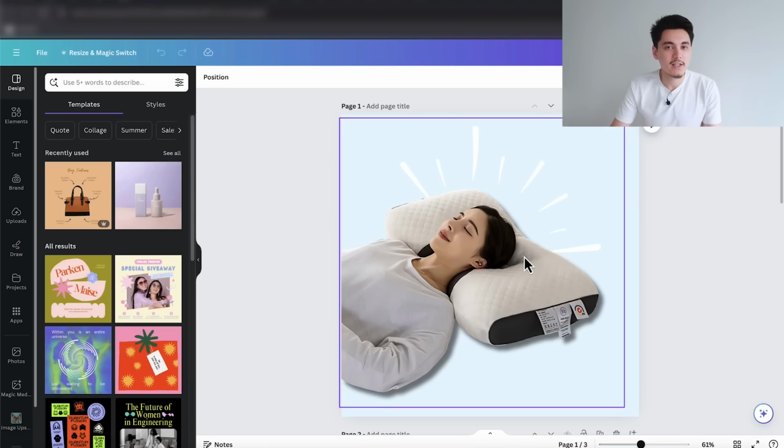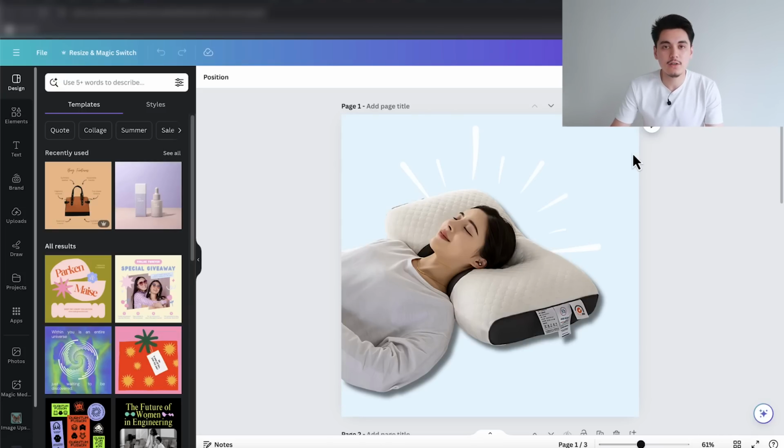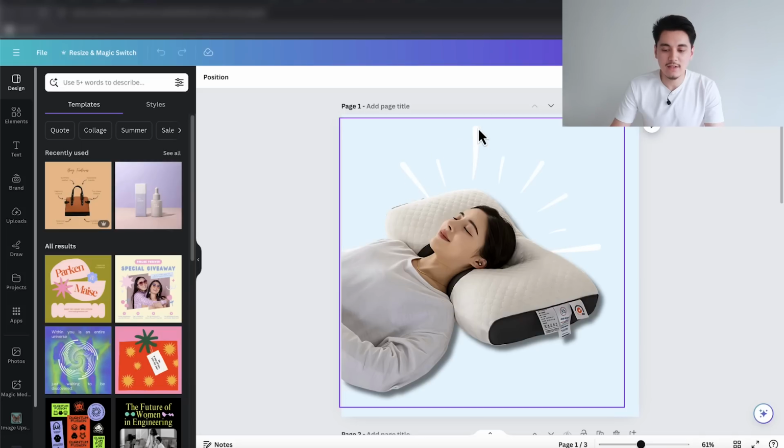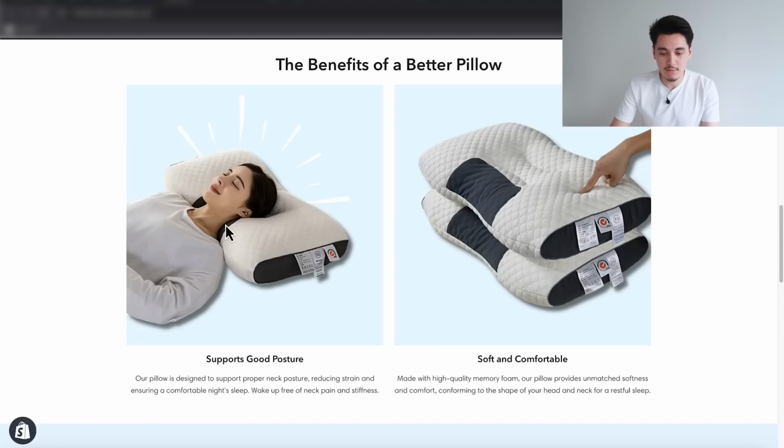You either just want to find a clean image of the product or someone using the product, remove the background, and then put your lighter tone color as a background. And you can even add the similar effect that we kind of did with our image banner. And that's basically what I did with both of my features on my demo store here.